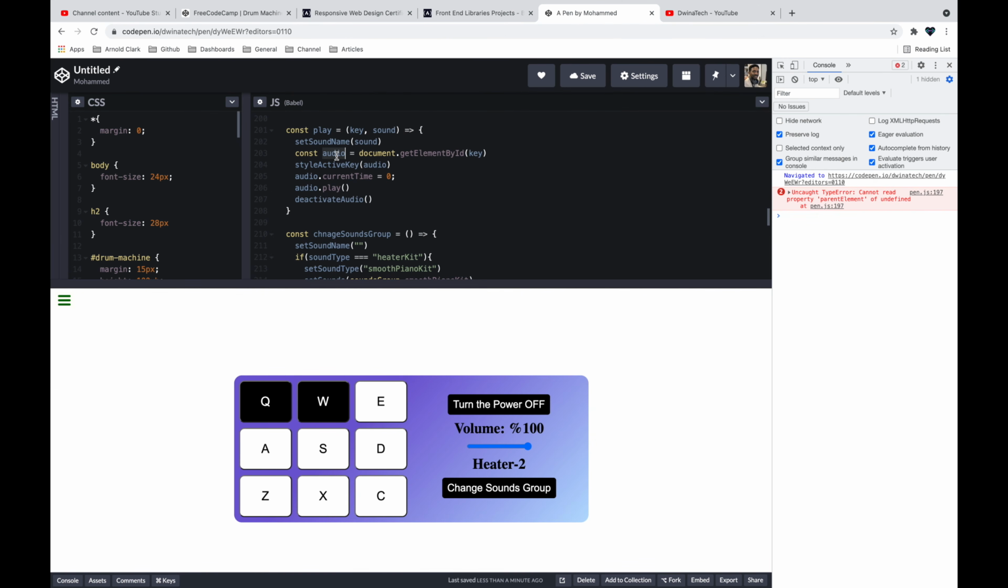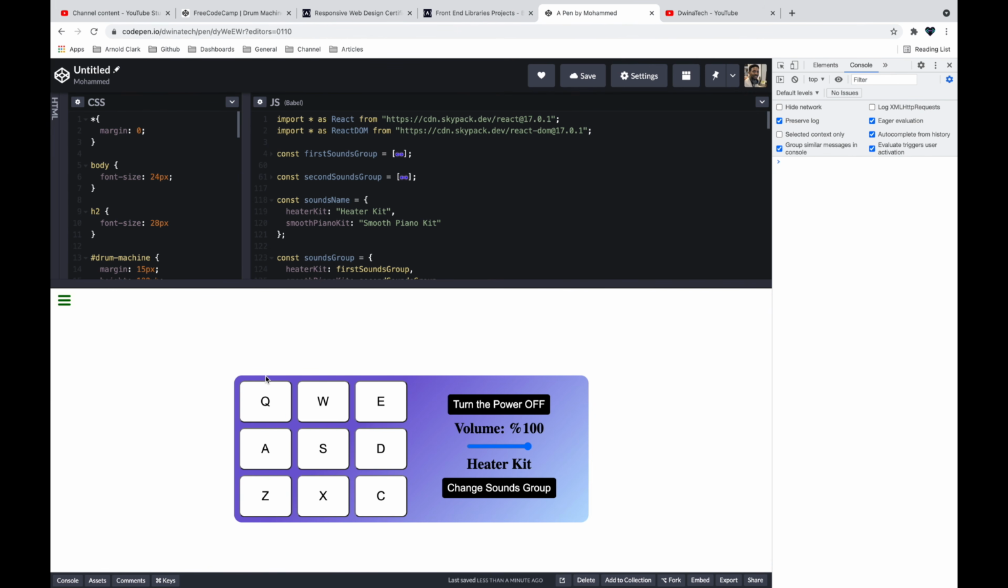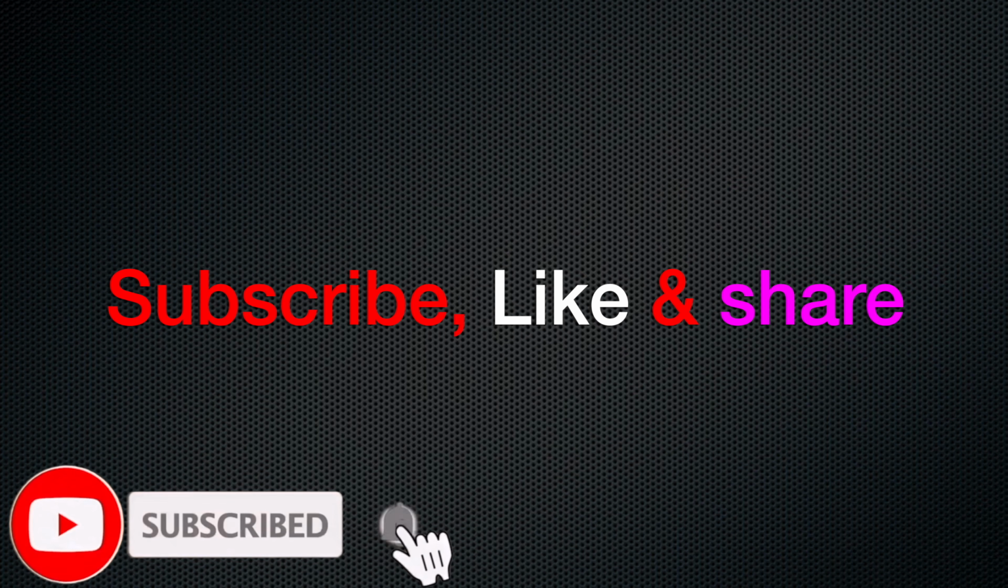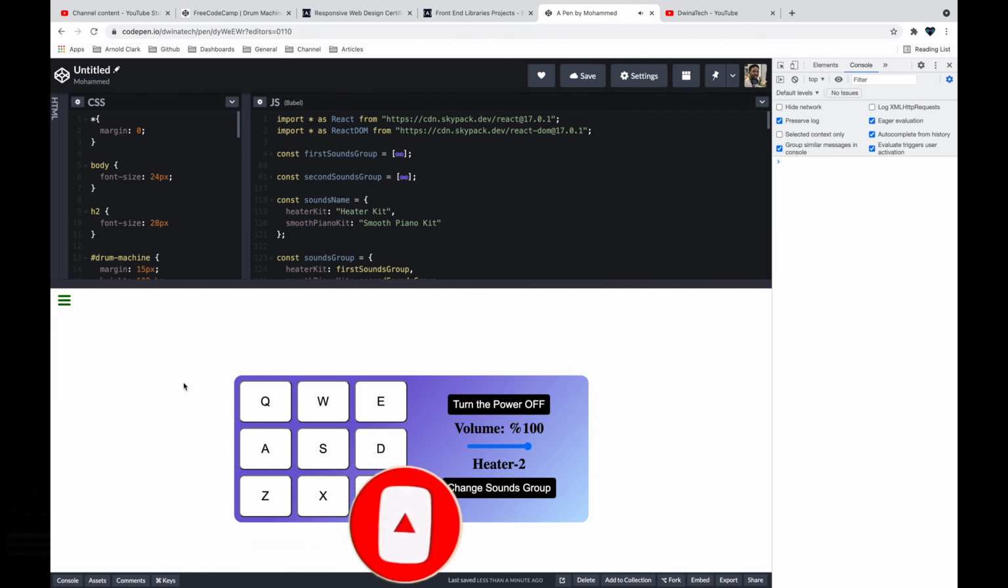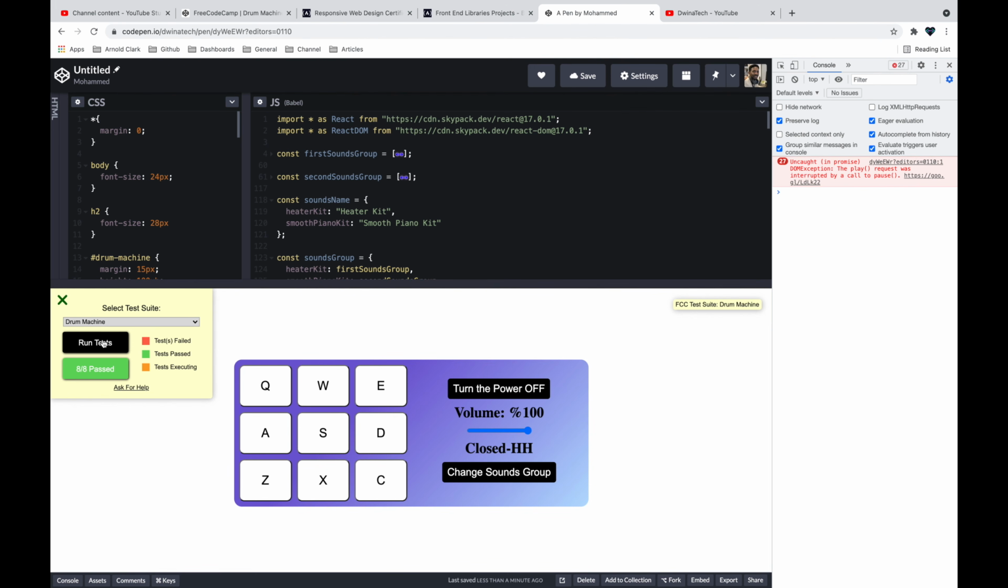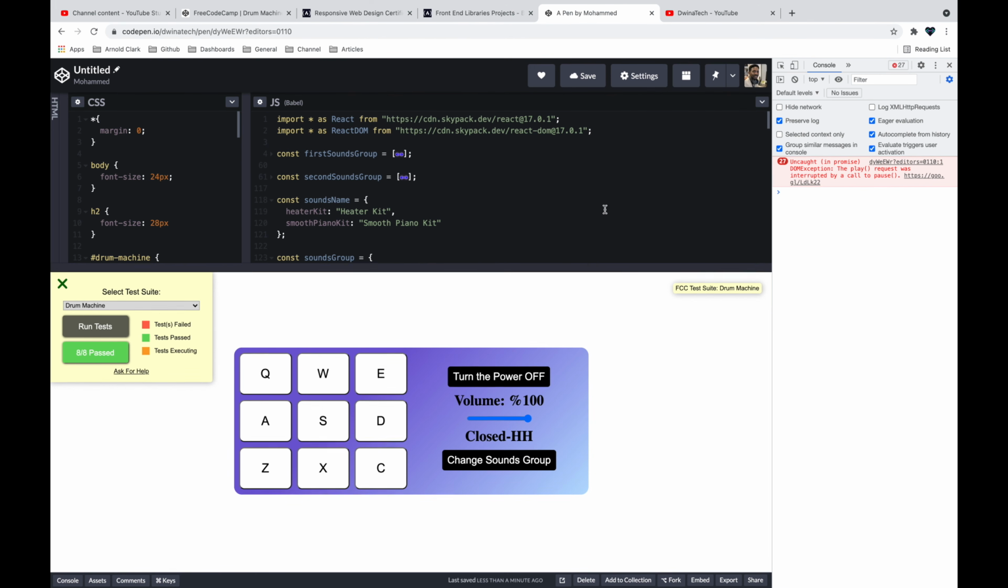And here we need to pass this audio as a prop to this function. Save it, reload, and wait for it. So when I press, here we are. That is working now. This is also working when I try the keyboard. If you see the mouse here, yeah, here we are. So finally it's working, the test passes 8 out of 8, and it is also responsive.